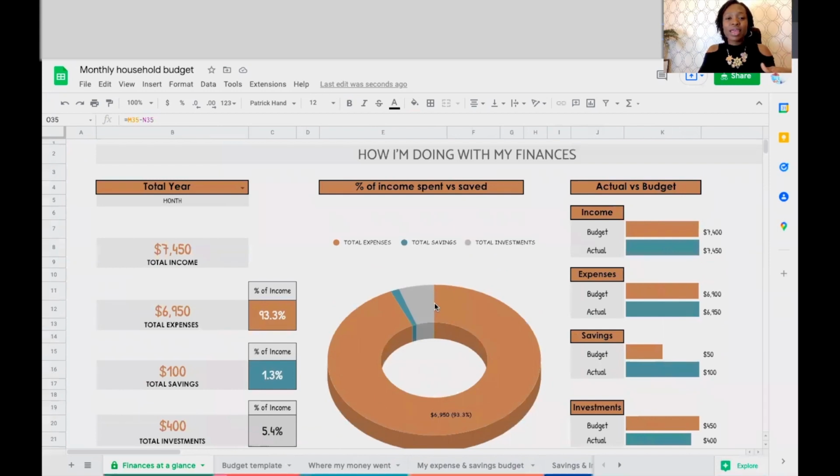I use this every month and I'm able to manage my money better. I'm able to save. I'm able to make more money. I'm able to invest. And it's just been a game changer.